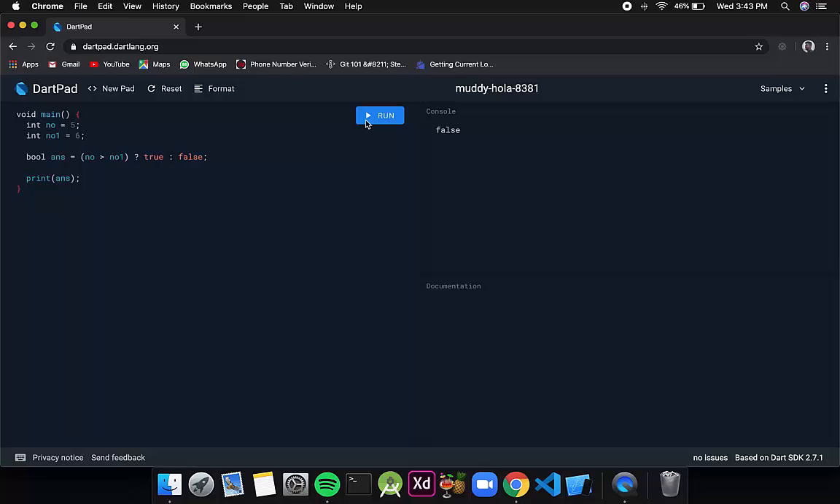After operators, now we will move to conditional statements. In Dart there are two types of conditional statements. One is if else and the other one is switch case. So to study about if else, I'll create an integer variable no and store 100 in it, and I want to print even if the number is even, otherwise I want to print odd. So for that I can use an if else.